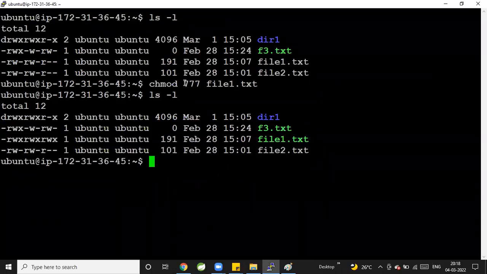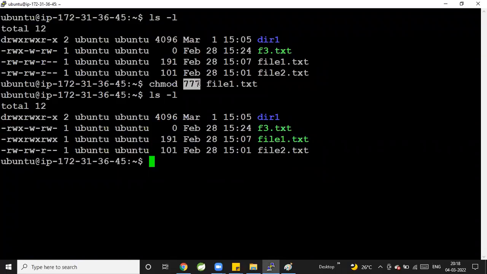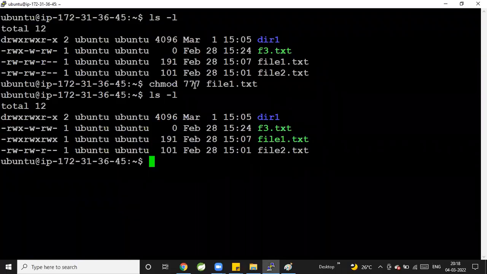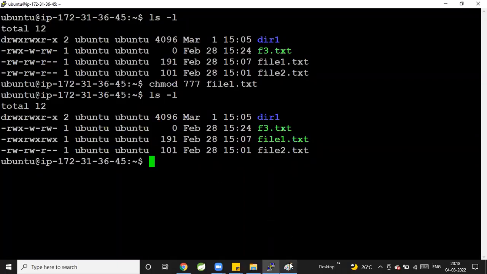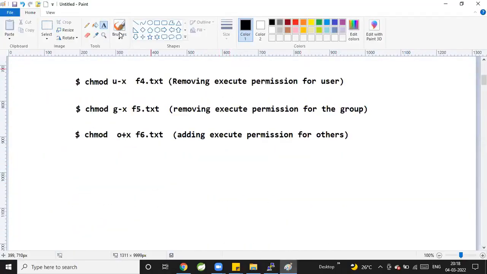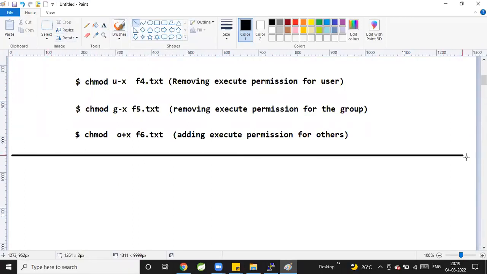This is called symbolic representation of the file permissions. Okay, there are some numbers available which will represent file permissions. We can represent file permissions symbolically, and we can also use symbolic mode to modify file permissions.